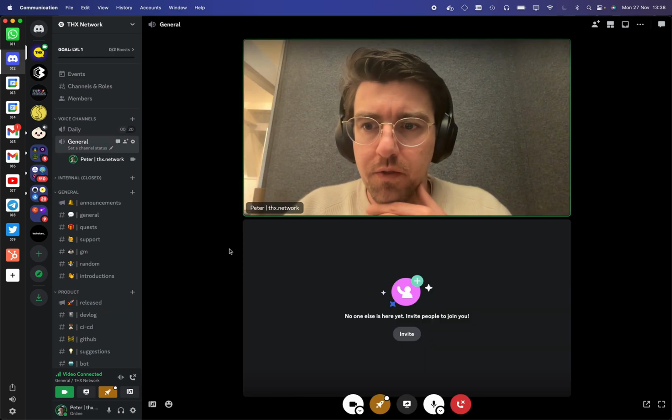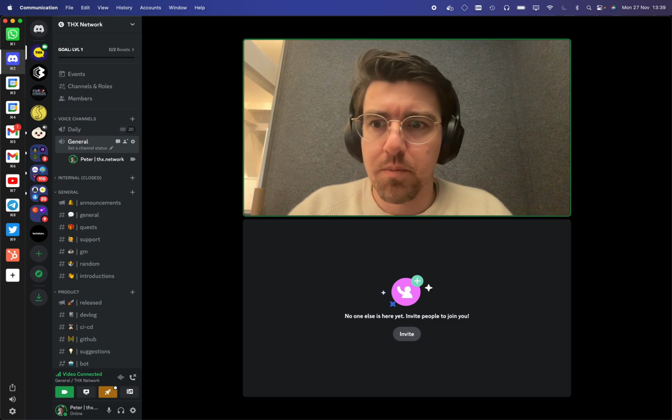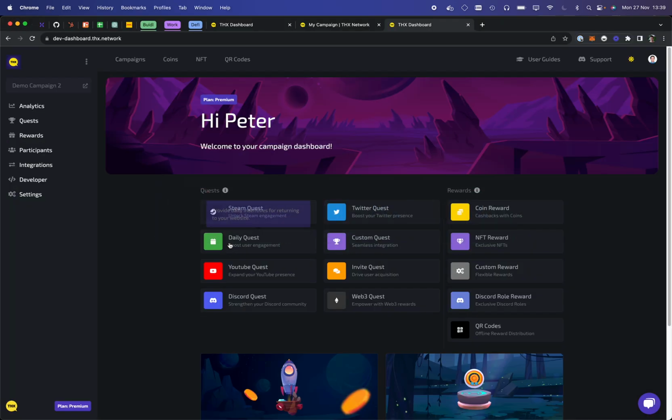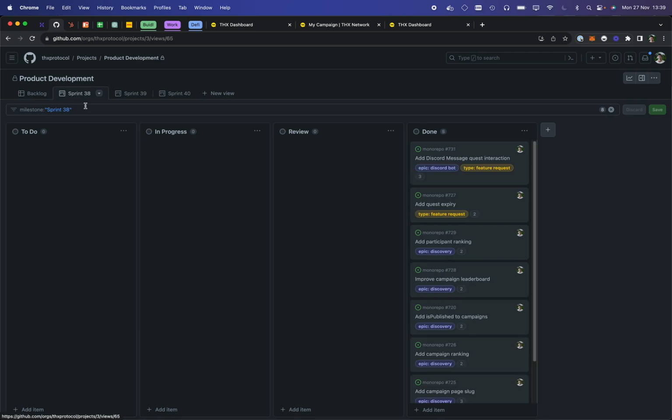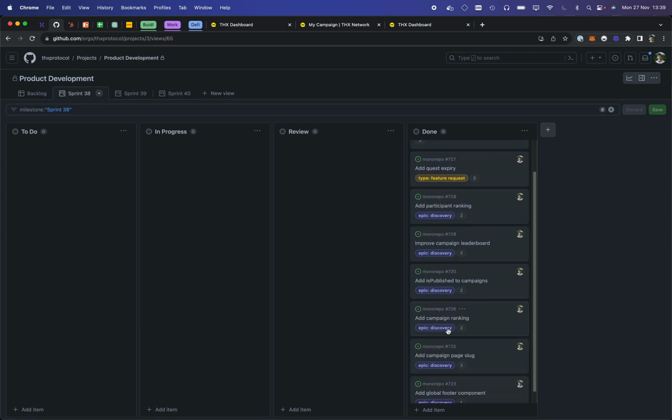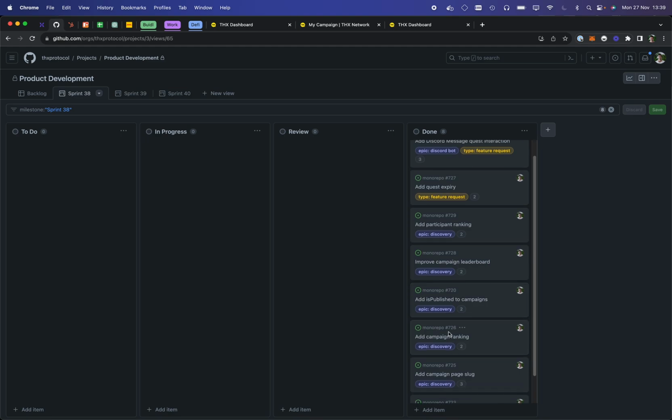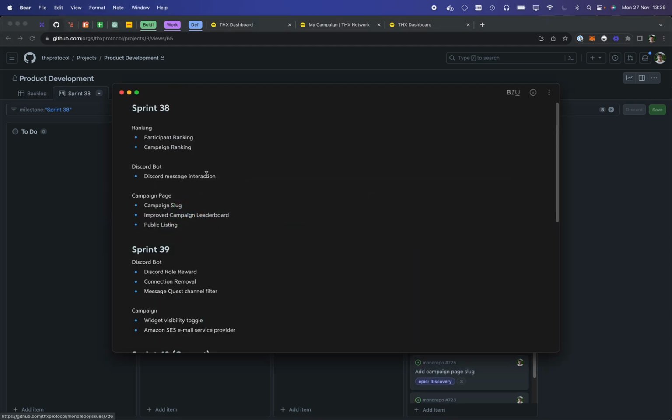Alright, sprint review for two sprints actually. So I'm gonna do sprint 38 and 39 all at once because we missed the previous one. So starting over here, sprint 38, I did a little summary. Focus mainly on both campaign and participant ranking.